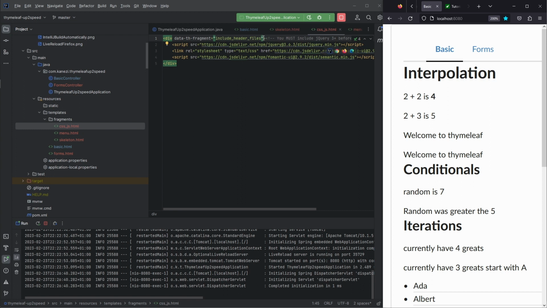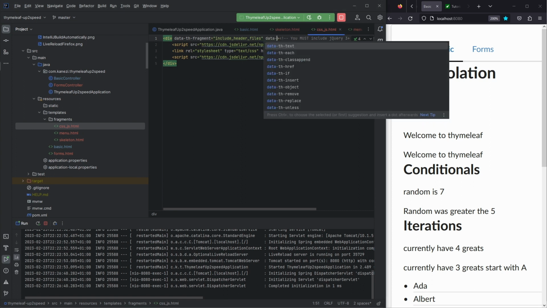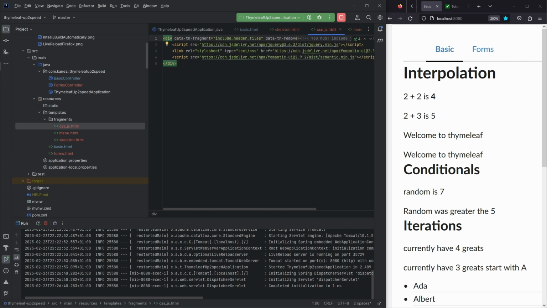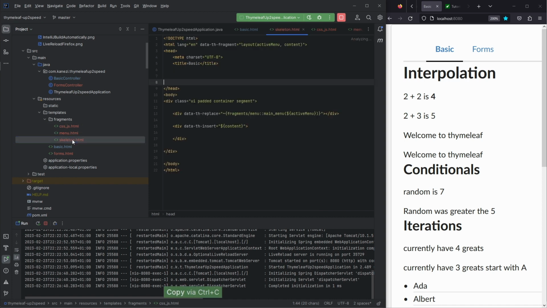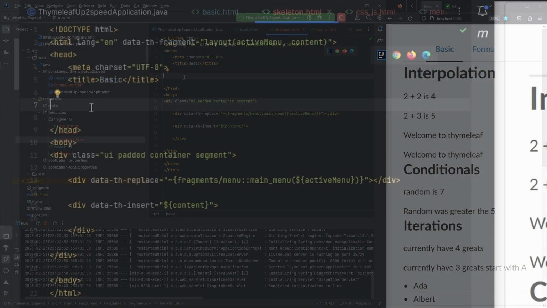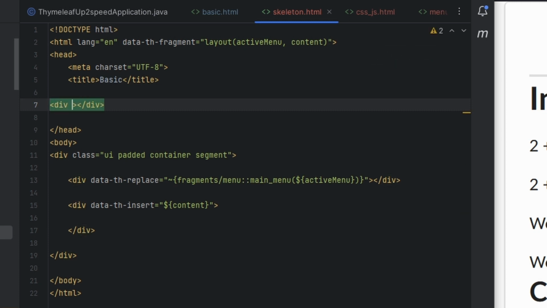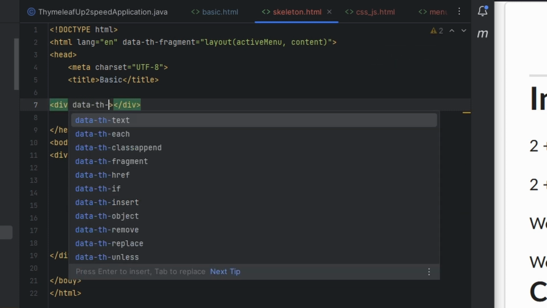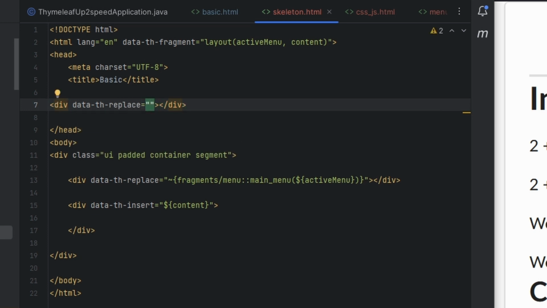We'll use Thymeleaf feature that we've already used before, and that's data th remove. This time with the value of tag. This will remove the outer div when we reference the fragment and will only leave the inner content. Let's reference our new fragment in our skeleton, in our layout. So we'll go to skeleton HTML and we'll replace the div with the content of the CSS.js fragment.